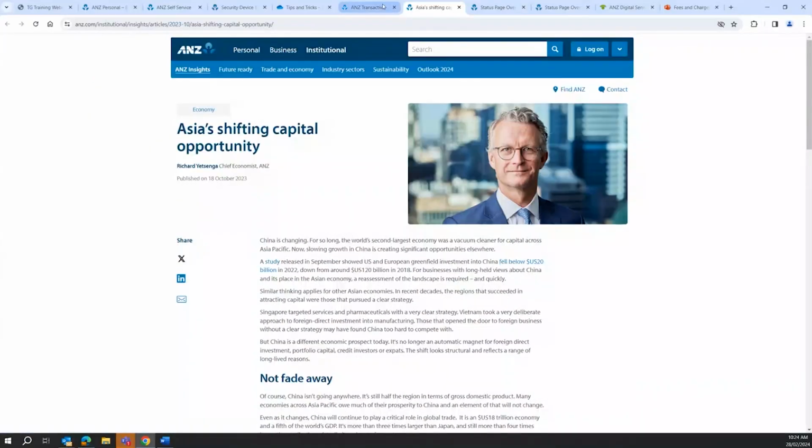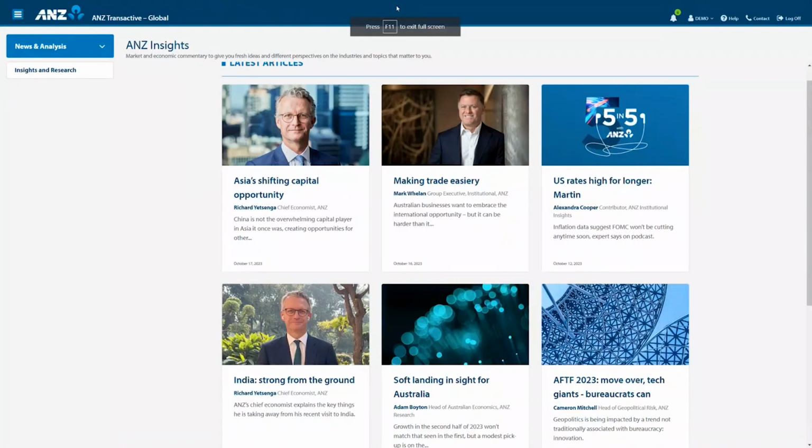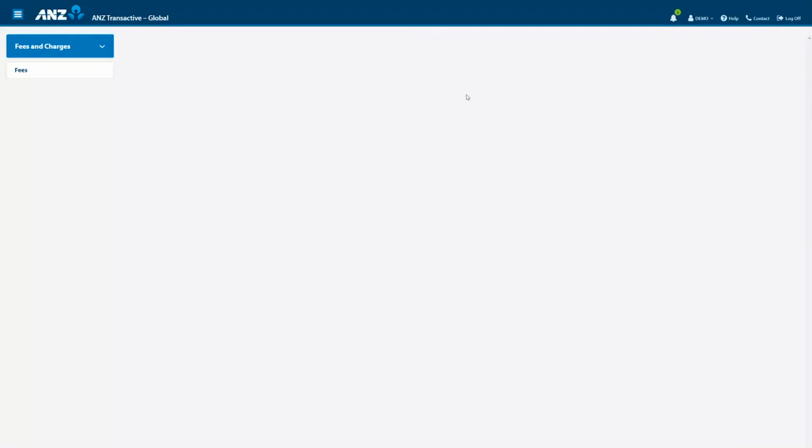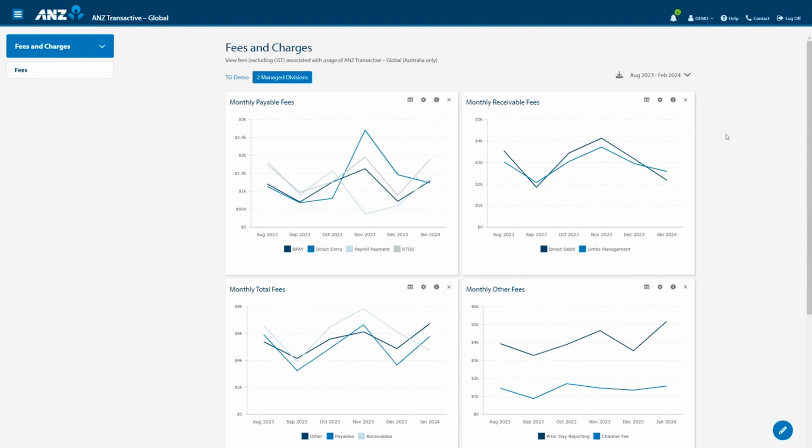Another new feature added to ANZ Transactive Global is the Fees and Charges dashboard. This provides access to view and analyse fees, excluding GST, incurred by your organisation on ANZ products and services accessed by ANZ Transactive Global for your Australian domiciled accounts. The dashboard displays fee information for up to 24 months, categorised by monthly payable fees, receivable fees, total fees, and other fees, presented in customisable widgets.